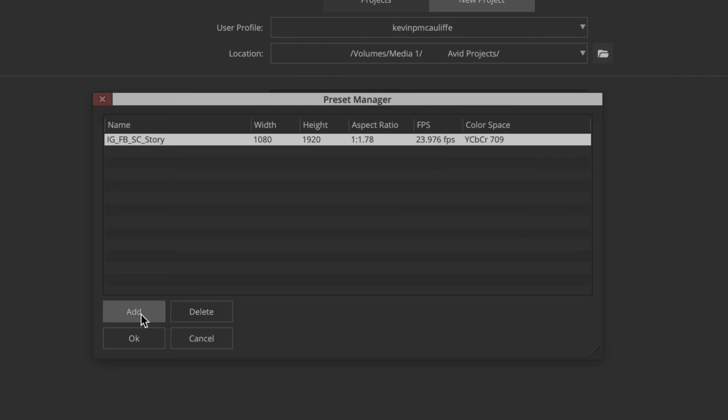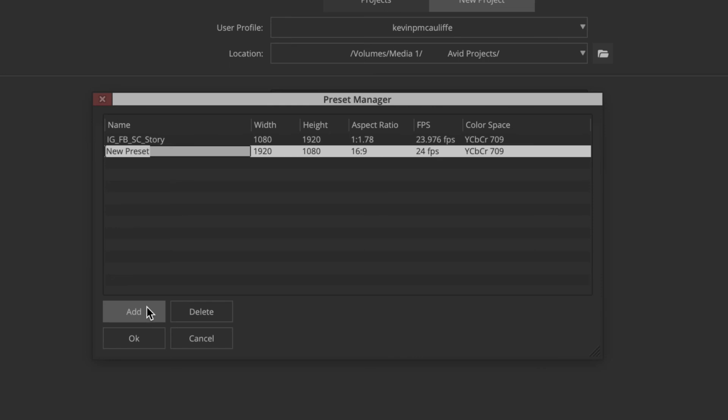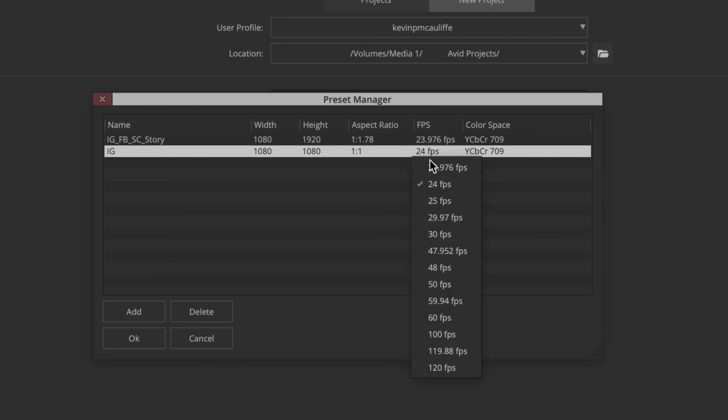So what I'm now going to do is add another one, and I'm just going to call this IG for Instagram. Now we're just going to say that Instagram in this case is going to be 1:1. Now I know in some cases it's slightly different. I think it's like a 5:4 aspect ratio, but we're not going to worry about that right now. All I'm going to do is set this to be a 1:1 aspect ratio with a frame rate of 23.976.